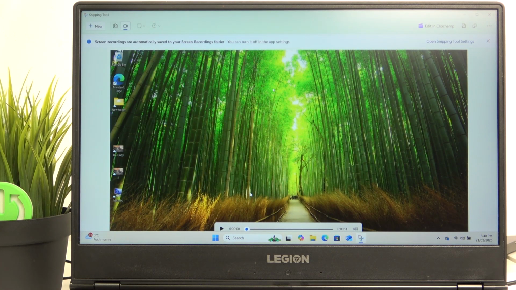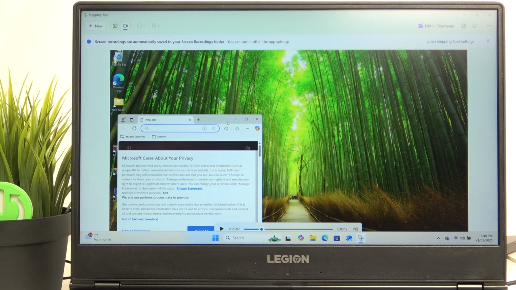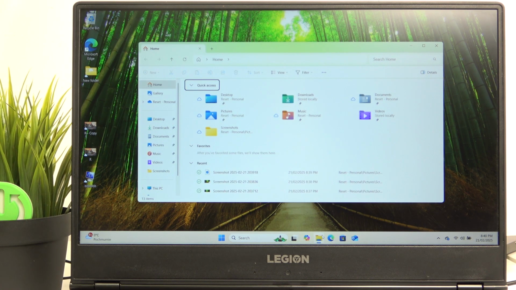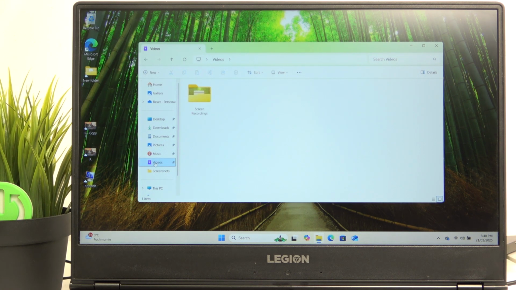Then it'll open this window in which you can actually view the recording, but it also will be automatically saved to your screen recordings folder. So let's go to File Explorer, then Videos, Screen Recordings, and it'll be here.